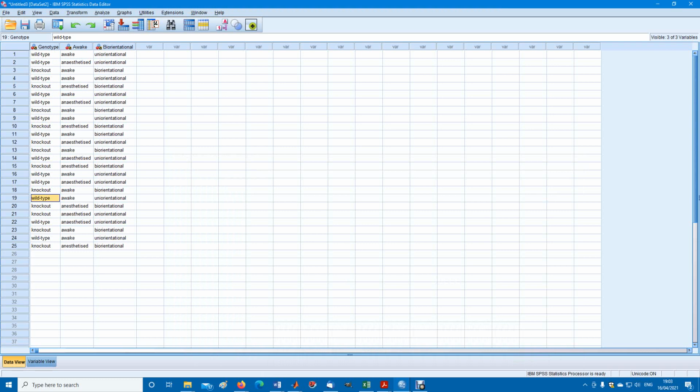Hello, I'd like to go over the chi-square test and how to do it in SPSS. It is a test of association using frequencies, so categorical values. And this is just a reminder to me and hopefully it might be useful for others about how to do the chi-square test in SPSS.